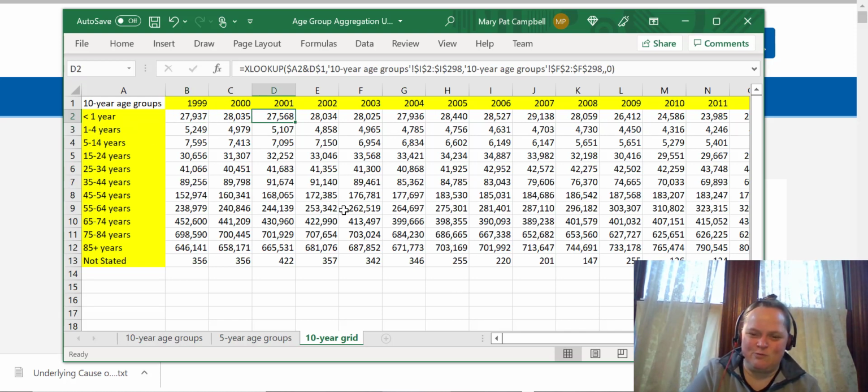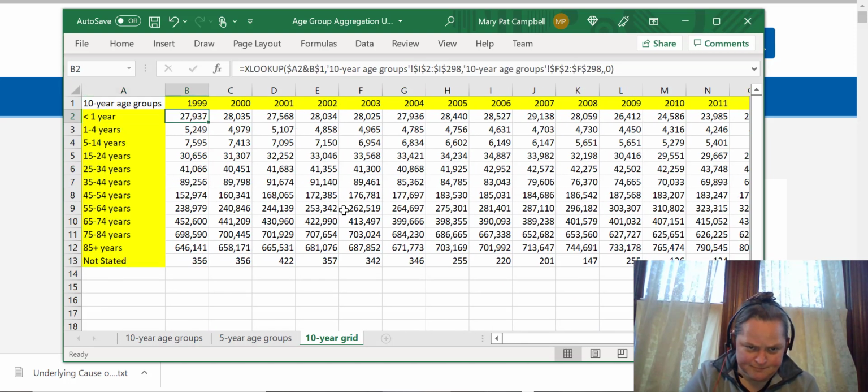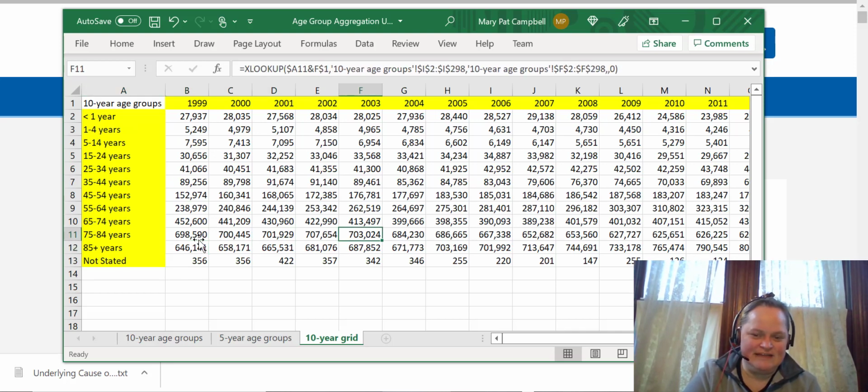So yeah, infant mortality is a problem. Always has been. There are all sorts of reasons for that. In any case, you can see most people are dying in the oldest age groups.